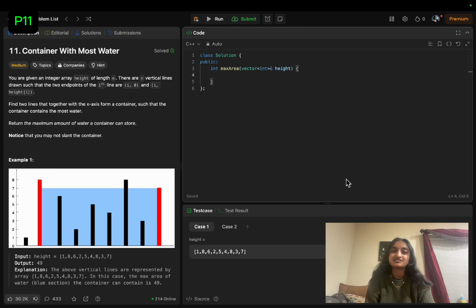Hi everyone, I'm Ananya, and I'm going to be doing Leetcode problems 11, 12, and 13. Usually I would separate these into different videos, but they're very short and simple, so let's do them all in one. Let's start off with problem number 11, container with the most amount of water.